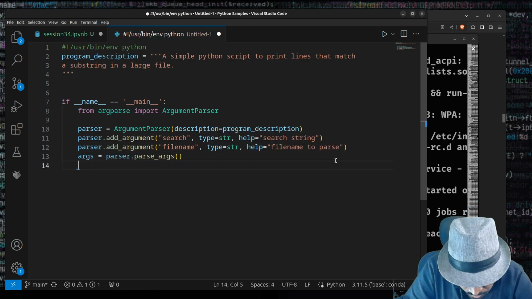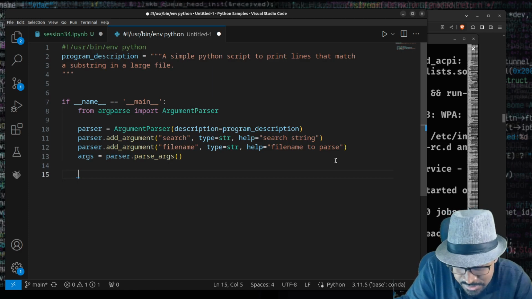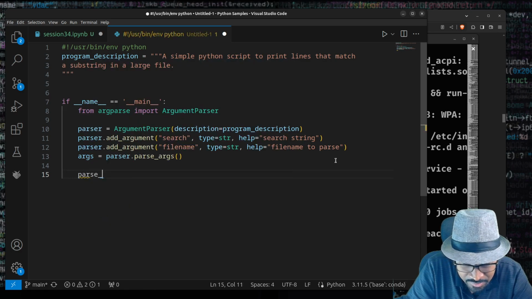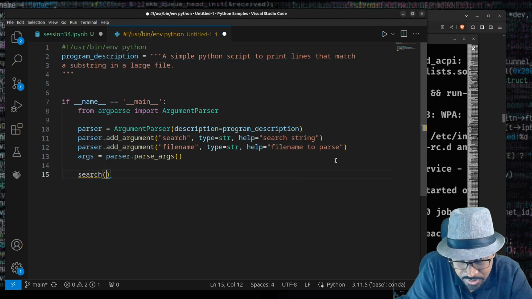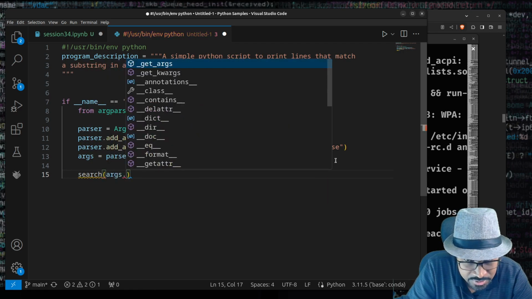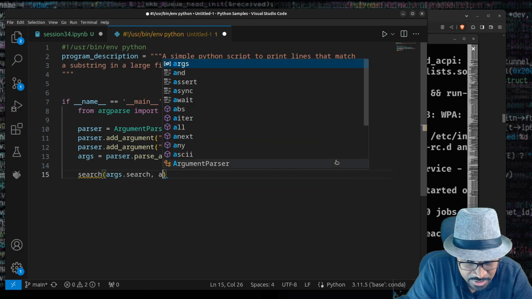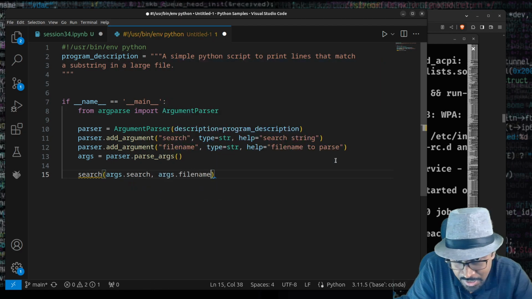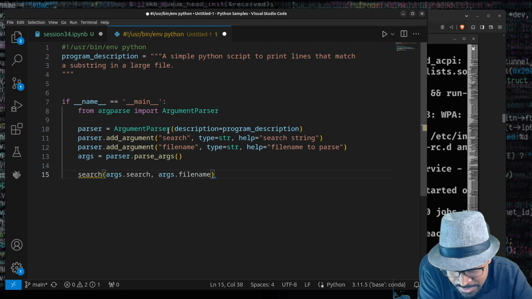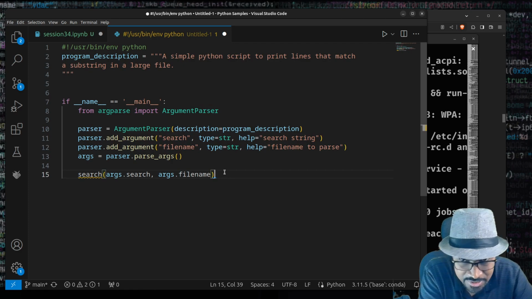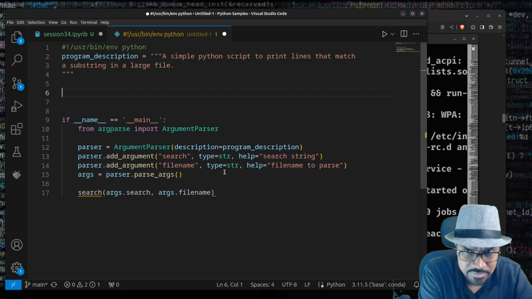And now, to parse these arguments, I want to call the actual function which does all the processing. I can say search of args.search in args.file. Args is an object that will represent all of these arguments you mentioned as attributes. It's going to take care of that. And the search is a function that I'm going to create here.